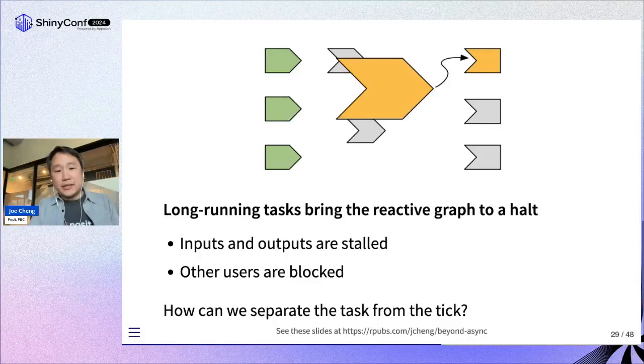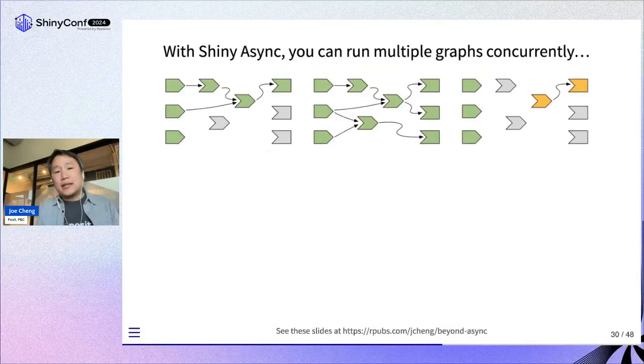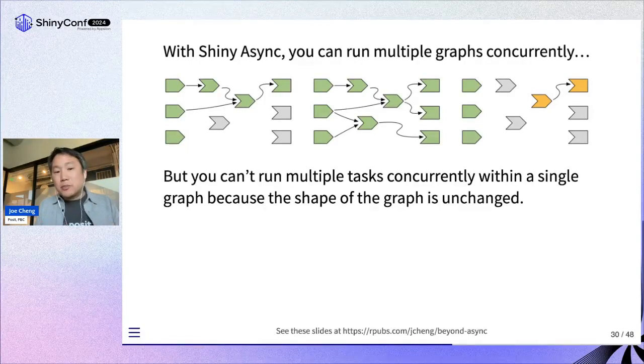So how can we separate these two things? What Shiny Async let you do was, if you went through all the trouble of porting your slow code to async, and all the code that needed to use the results of that slow code were all ported to async, you would have the ability to run multiple graphs more or less concurrently. But you can't run multiple tasks within a single graph because the graph is still working the same way. Like it's unchanged. We still have to fully process the tick, including this very large, long operation that happens to be async, before we can listen to new inputs or before we can send outputs.